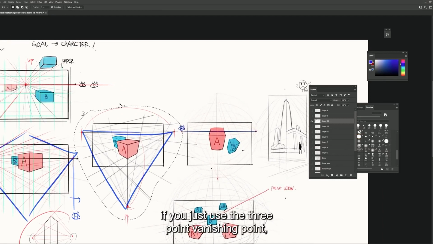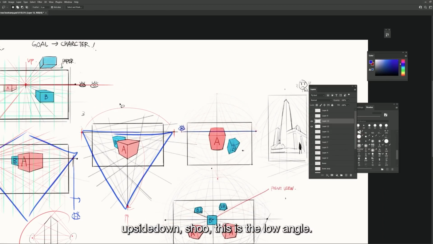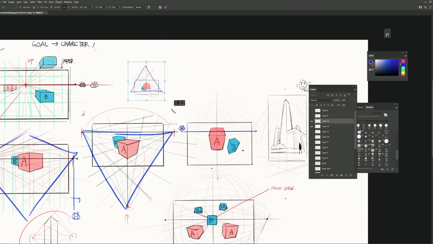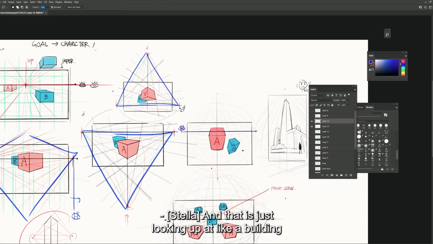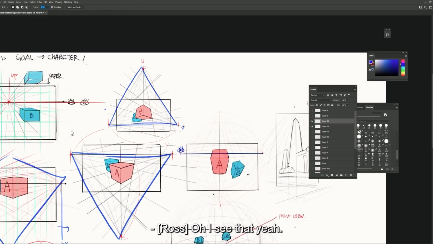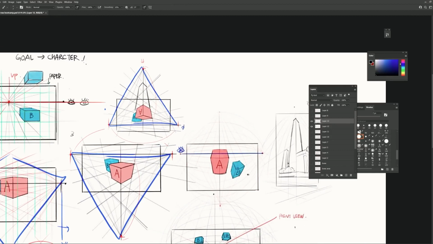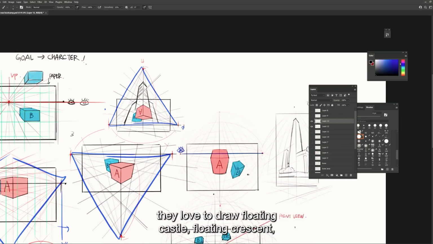And for the 3rd view, it's very simple. If you make the vanishing point upside, this is a low angle. That's like looking up at a building. You just see one tall building. I think this is super helpful because a lot of people in the digital landscape class love to draw floating castles, floating crescents, floating rocks, and having this perspective can really help you put it in perspective. Yeah, clouds.